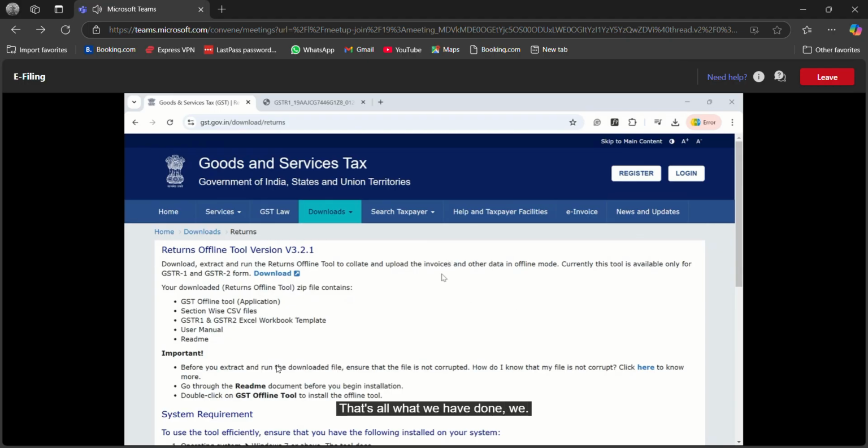That's all. What we have done is we generated an Excel-based file using our accounting software for the particular period. After doing so, we imported those numbers into the GST offline utility with a single click. After that, we are required to upload. We generated this one JSON file and stored it in our machine.